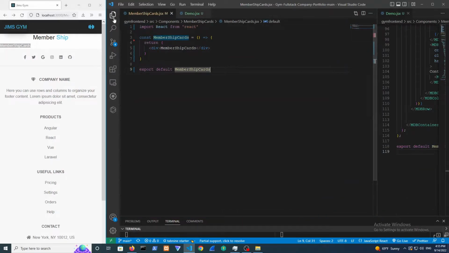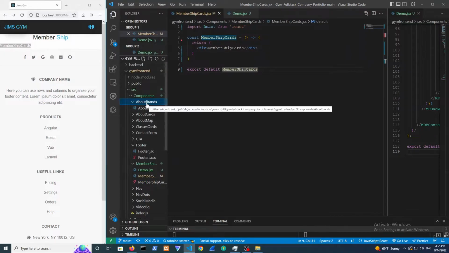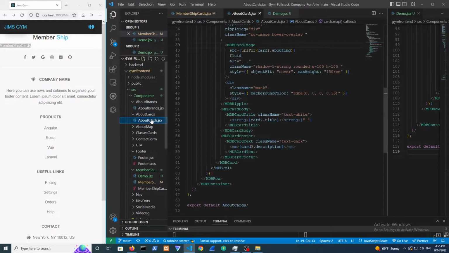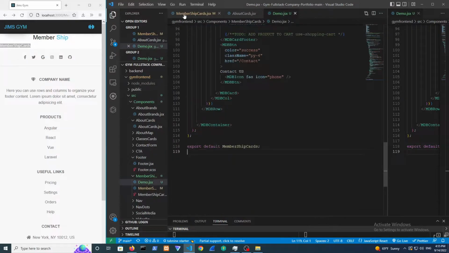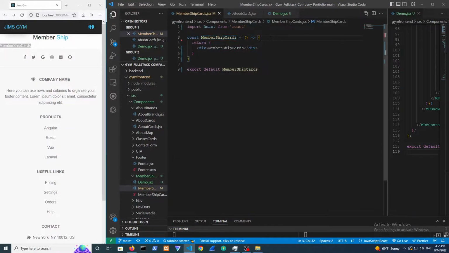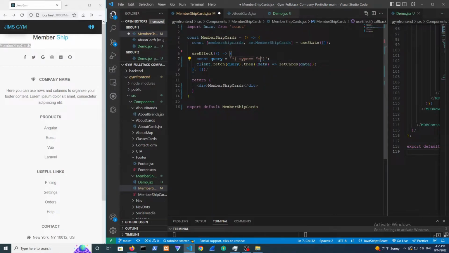So if you do remember in the previous videos, we're not going to do anything really new here. We could just get the about cards query or the about brands query. So we could just get the same query over here and just change it. So let's go over here. And instead of cards, we could do membership cards and set membership cards. In terms of the query, we're just going to change the type to membership.